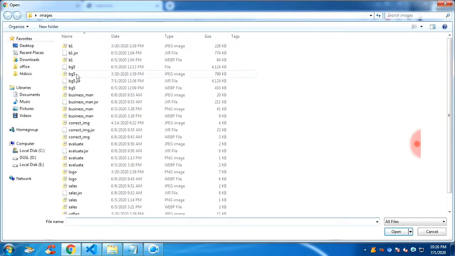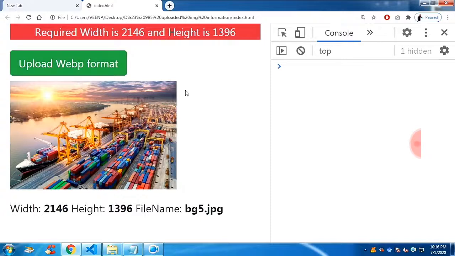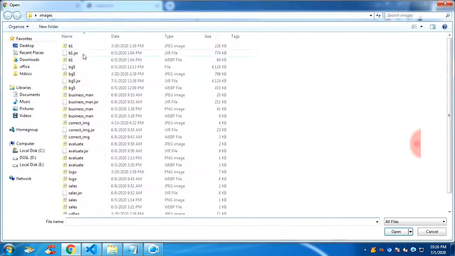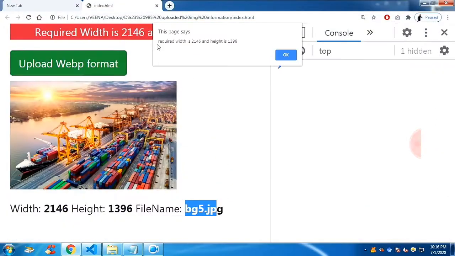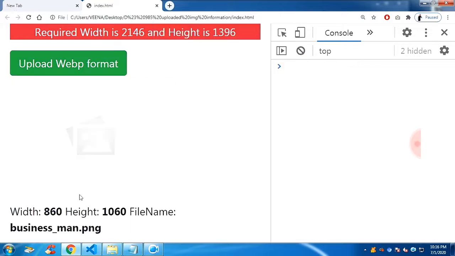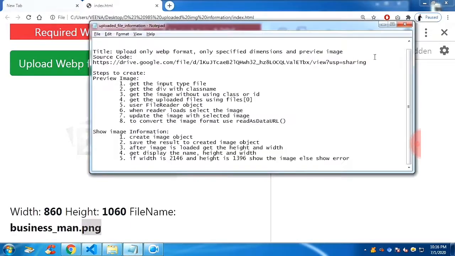Now if I choose the right one, which is BG5, you will see the image is previewed. The height and width are matching along with the extension. Now if I choose a small image other than BG5, you will see it shows a message with the uploaded width and height along with the file format.